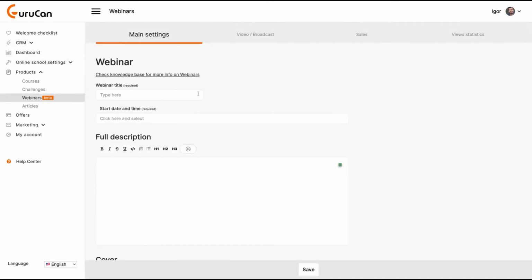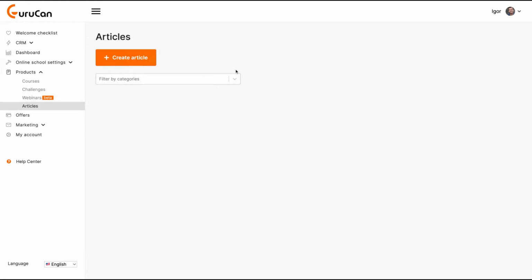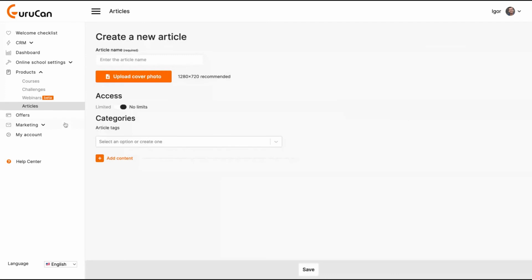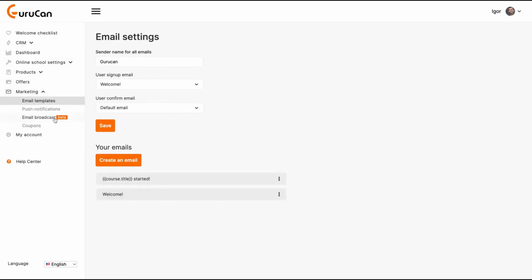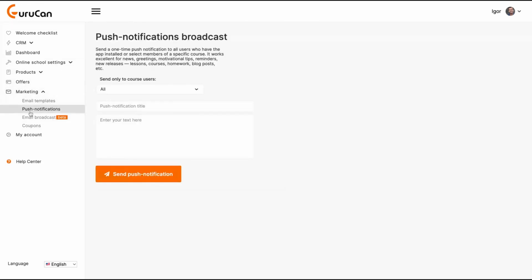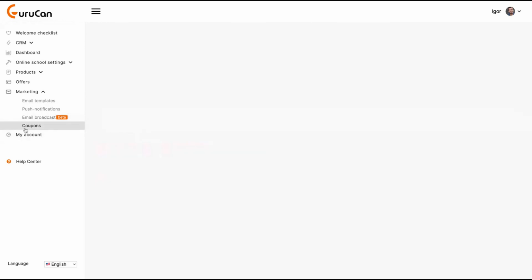Webinar, as a webinar integration, you can broadcast using YouTube or via HTML. And here is where you can add articles, so having your own blog posts inside Gurucan. You can create offers, and also you have the email marketing feature, push notifications for the app. You can email broadcast the users and also create coupons to give discounts.